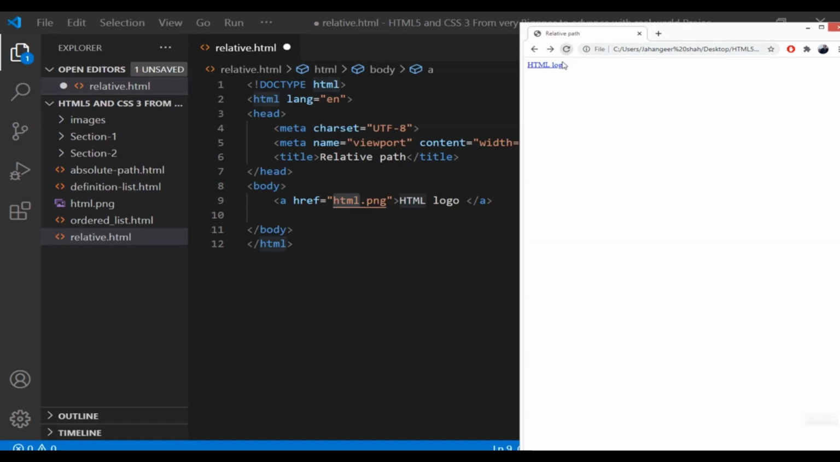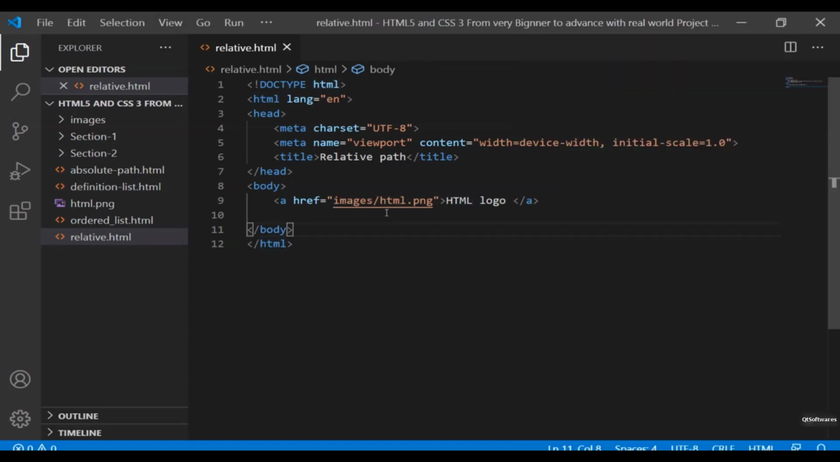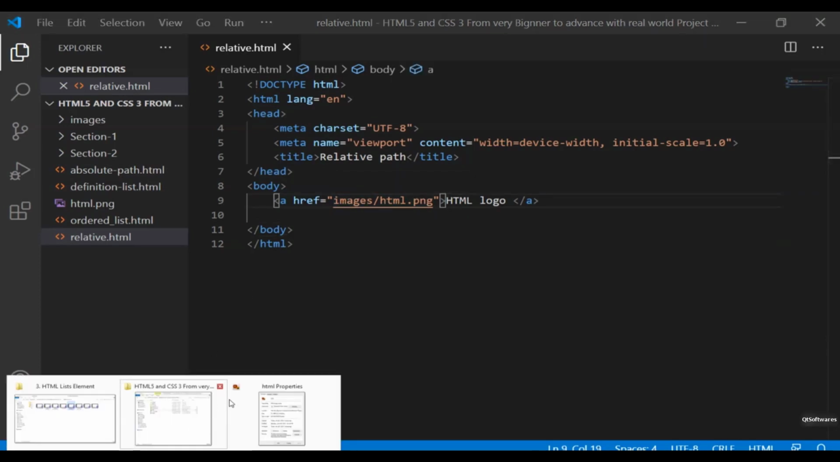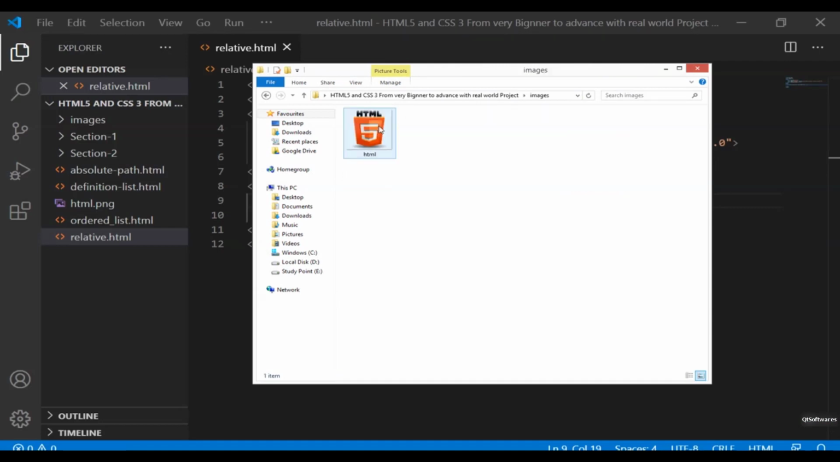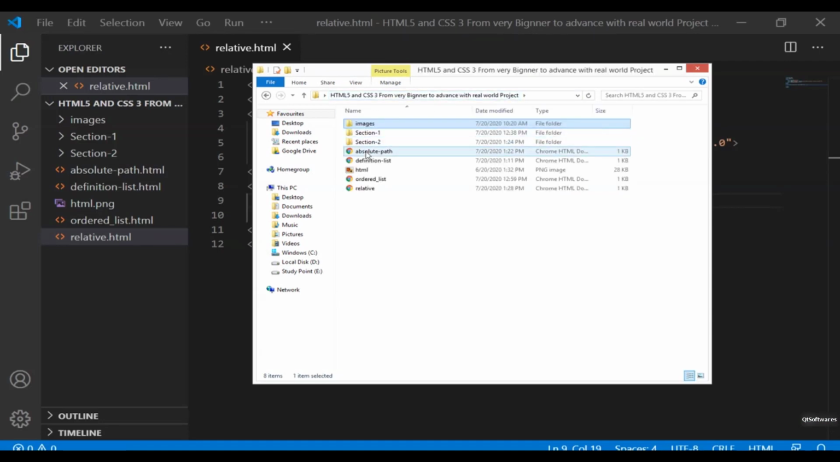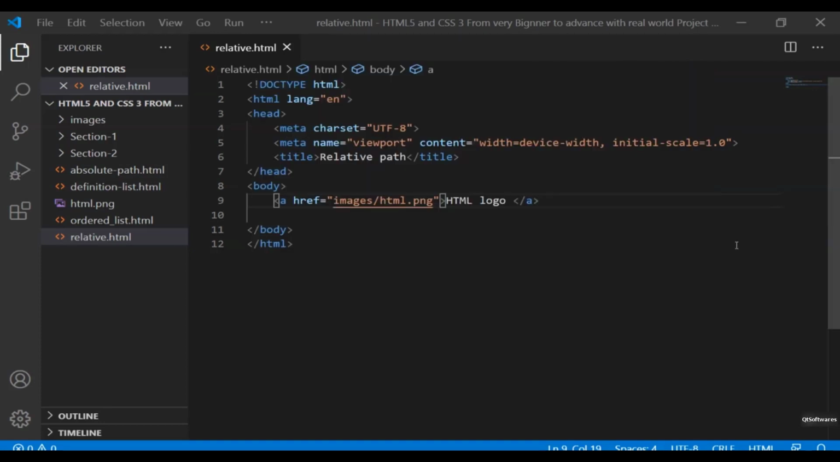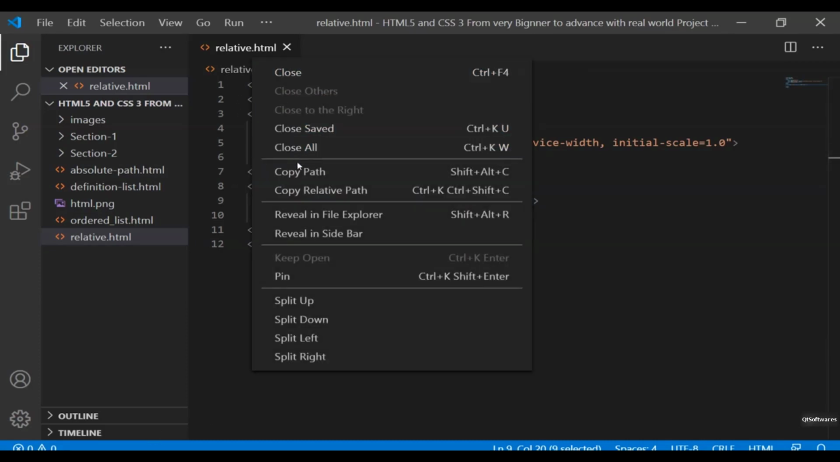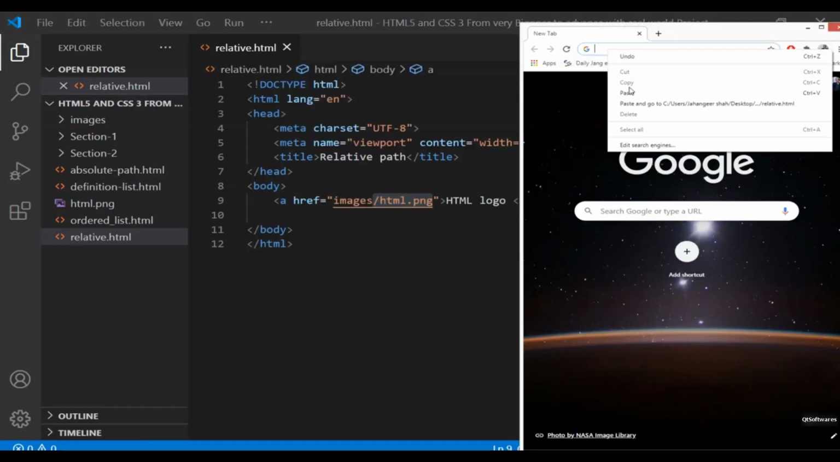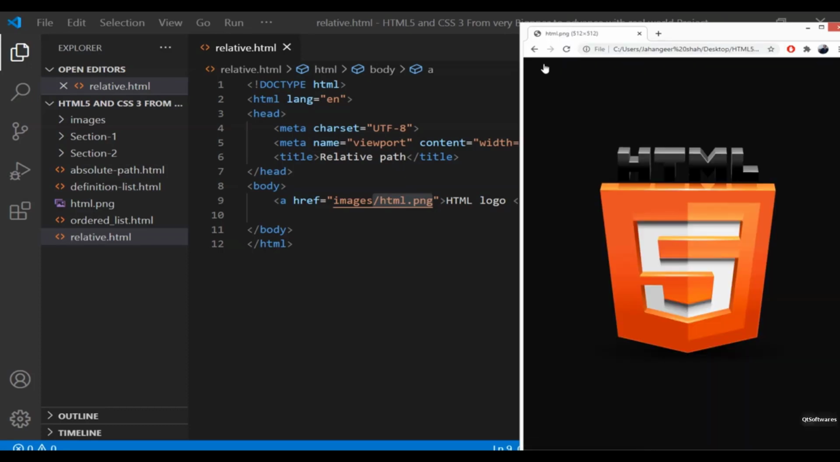Let's refresh the page. Now I have kept my picture in the images folder, so I need to give the reference of that file. I have the relative path, and I need to give the path of this images folder, and then I can access the file. I need to place the images folder like this, then a slash, and write the image name. I will copy the path and paste it over here, so you can access the image like this.